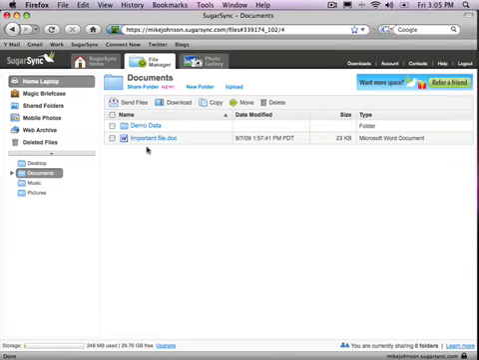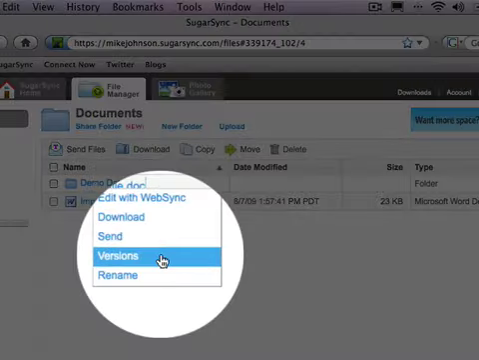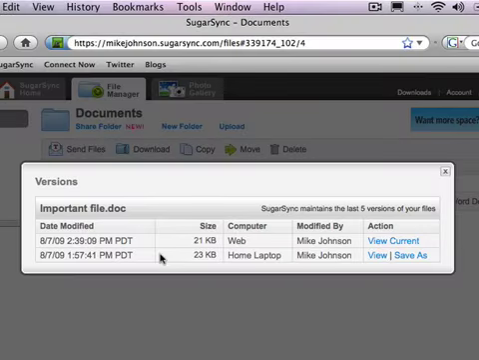Now before we move on, I want to show you one thing that's really cool. If you click on the document, you'll see a link for versions. SugarSync automatically stores up to 5 versions of the file. So as you're making changes, you have a rolling history of each version, and it's very easy to switch back to an older version if necessary.